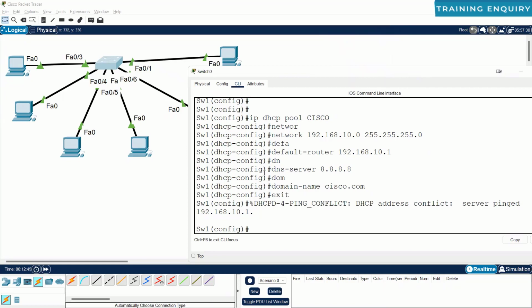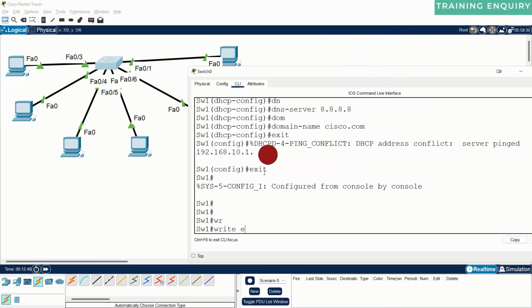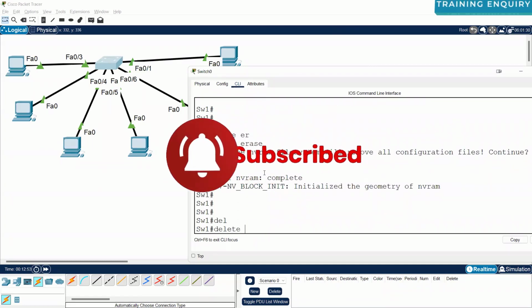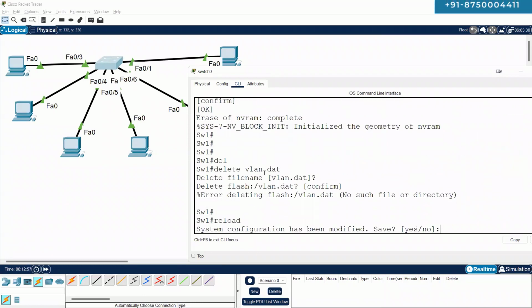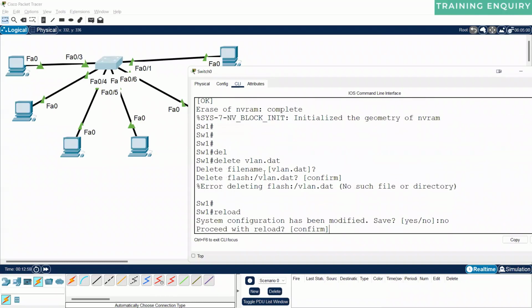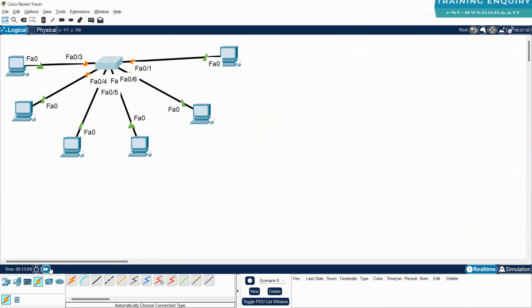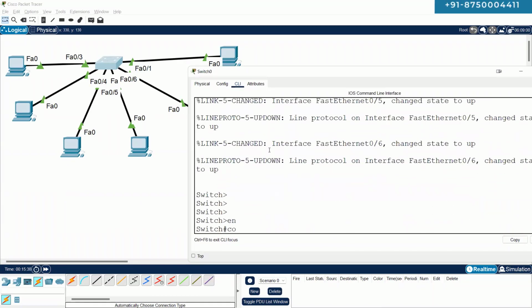Let me do one thing. Let me reset this switch. Write, erase, and delete, and reload. I deleted everything. The switch will restart. Okay? Nothing is there. As you can see, nothing is there. Everything is gone.